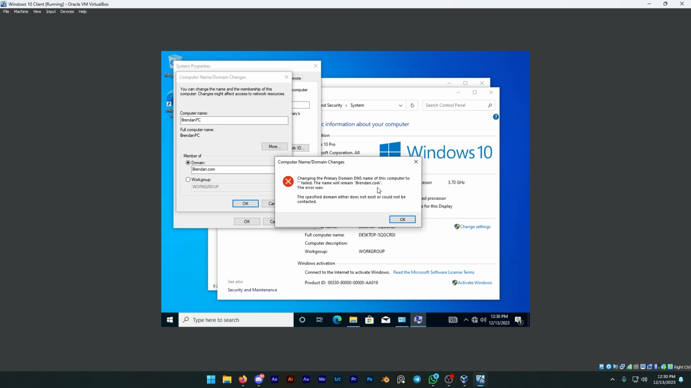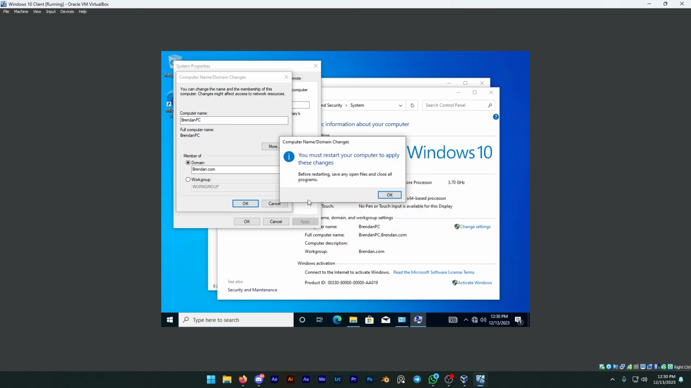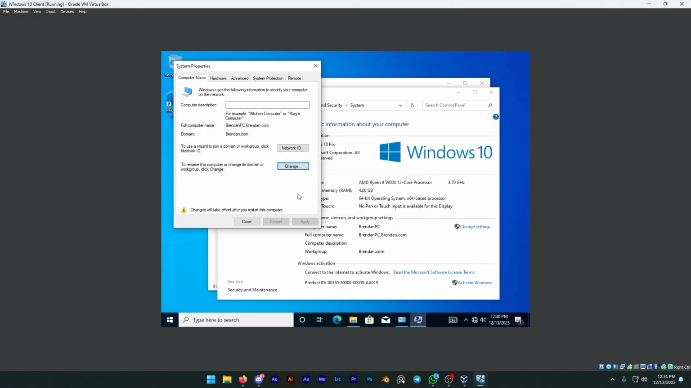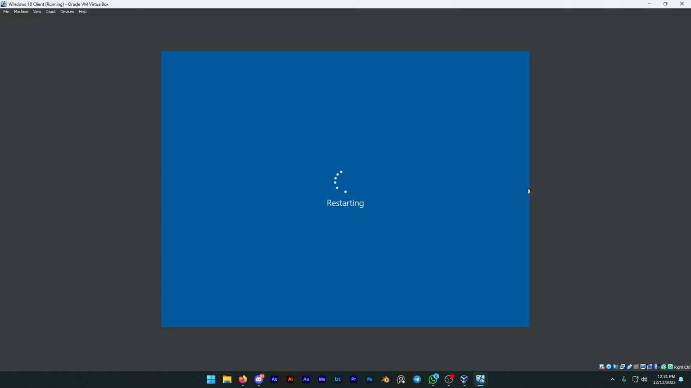If you get this message, that's okay, it's not going to affect anything at the moment. So now that you have changed all this, you need to restart in order for the change to apply, and that's what we're going to do right now.